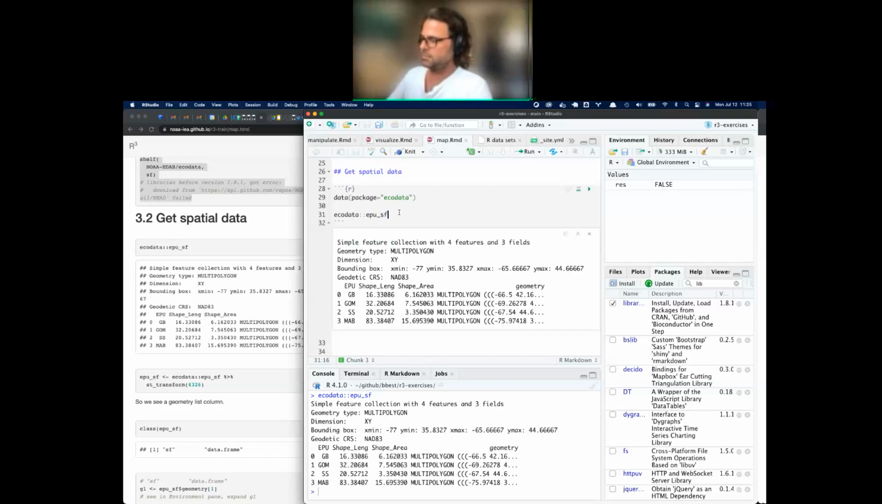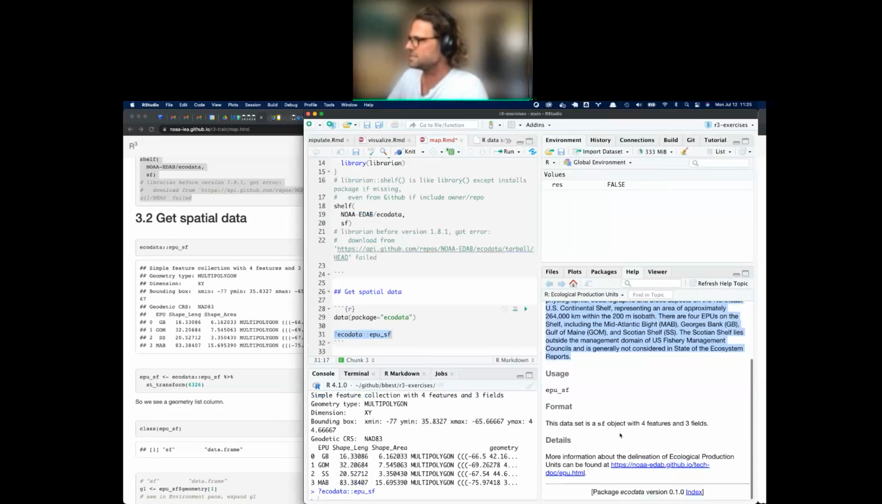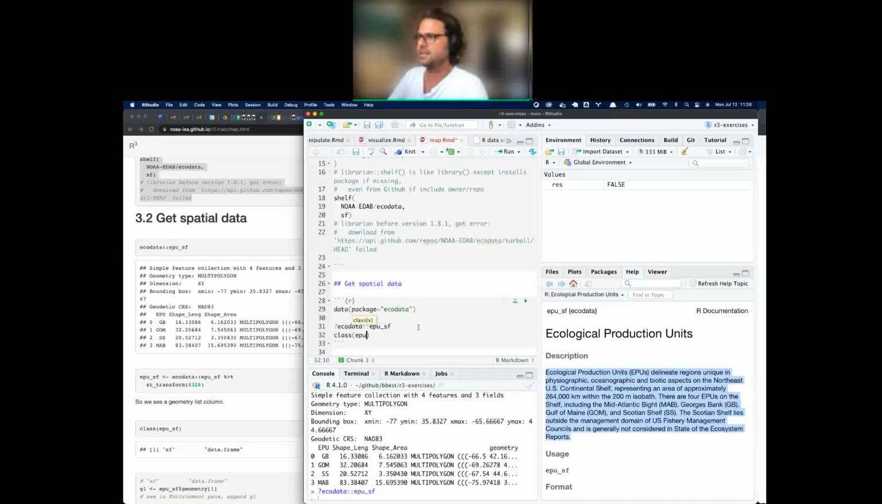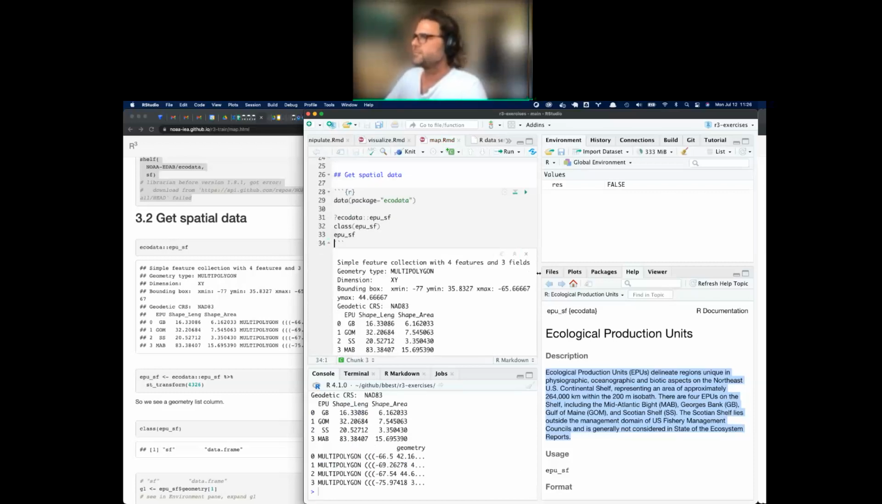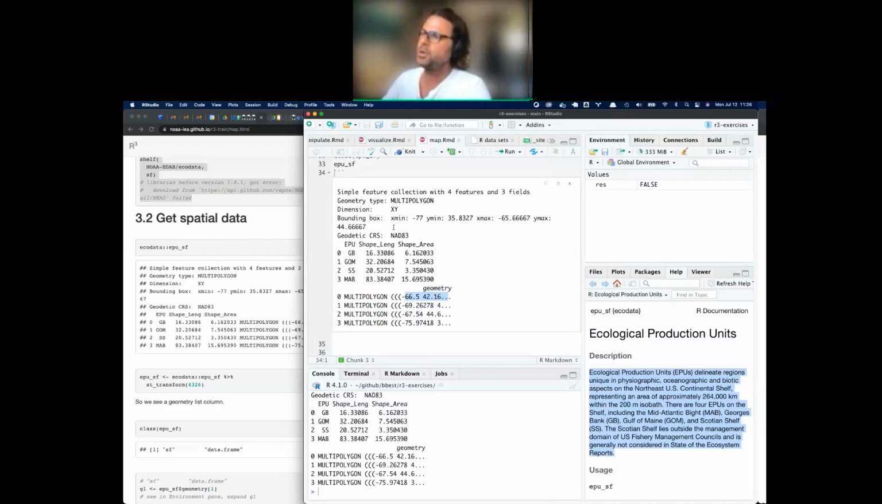And I can do F1 or type question mark and send that to the console and look at the help. We can see the help in the package describes what this is, this SF or spatial feature object. And I can also say, okay, what is this EPU SF? Okay, so it's a data frame and it's a spatial feature object. So this extends the data frame, and the geometry for the polygons are here, and that's described by XY coordinates of points to then describe that polygon. And then here's the data frame, these columns, EPU, shape length, and shape area.